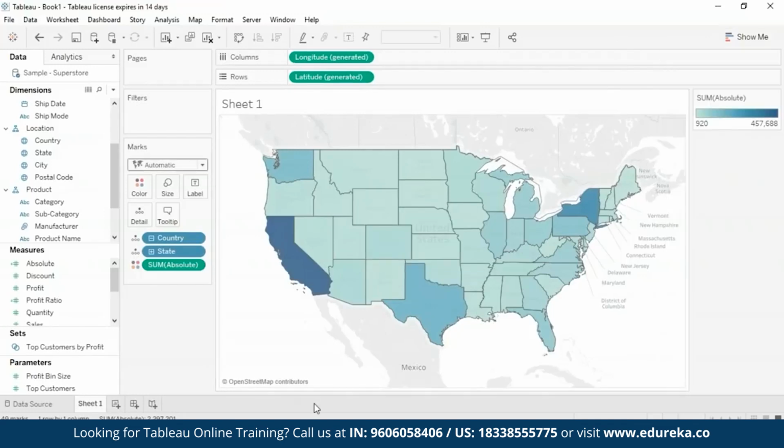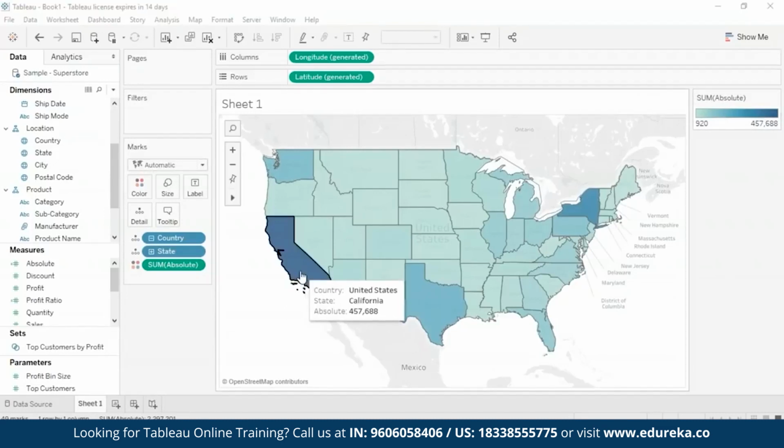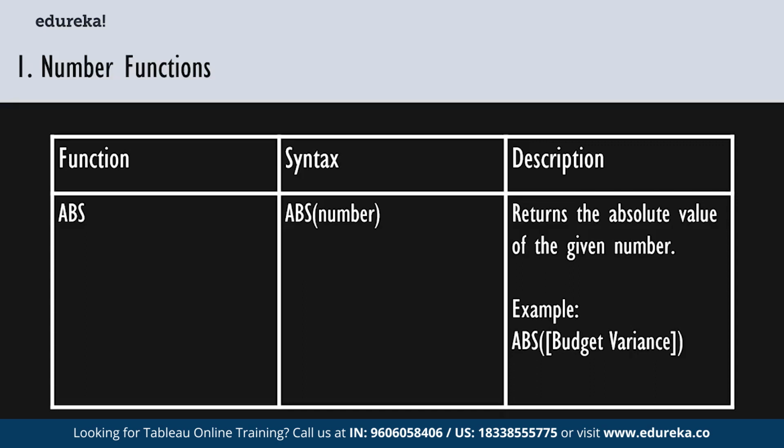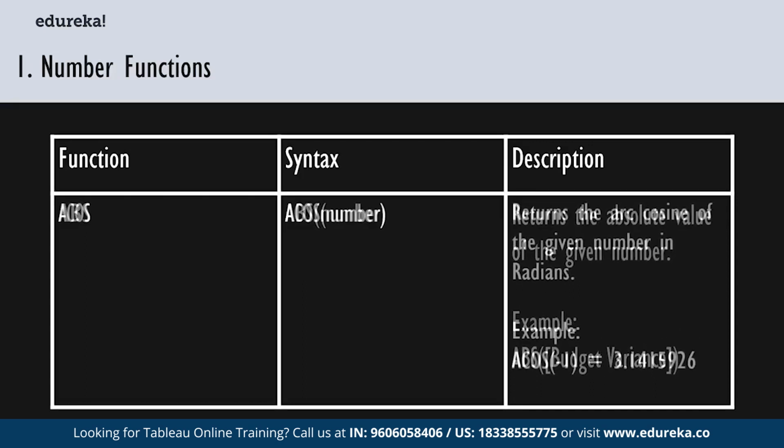Alright. And as you can see on your right, it will show you the gradient of color, which basically means that the lighter the color, the lighter blue there is, the lesser the sales are in that particular state, as opposed to the darker the color, as you can see in the state of California, or it may be New York, where the sales are the maximum. No rocket science there. Let's go back to our presentation and look at our next function.